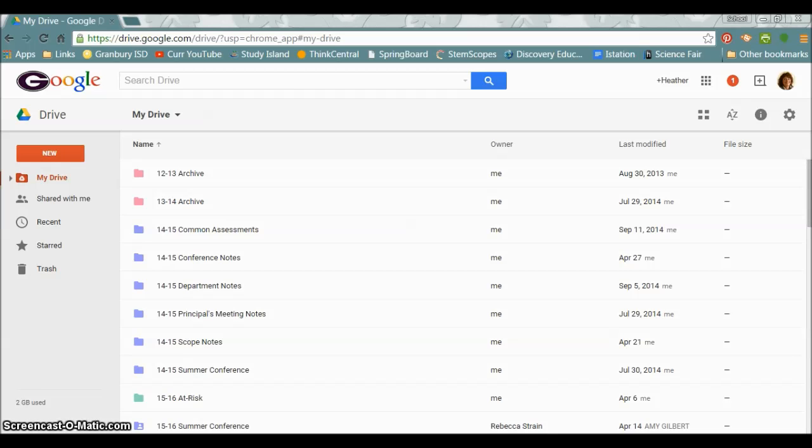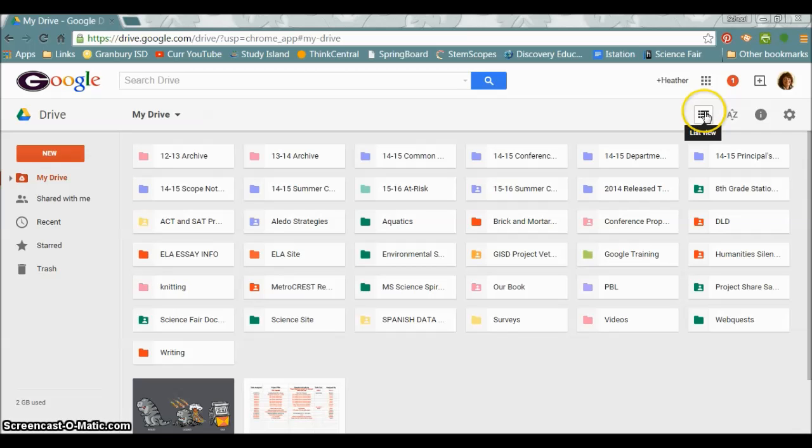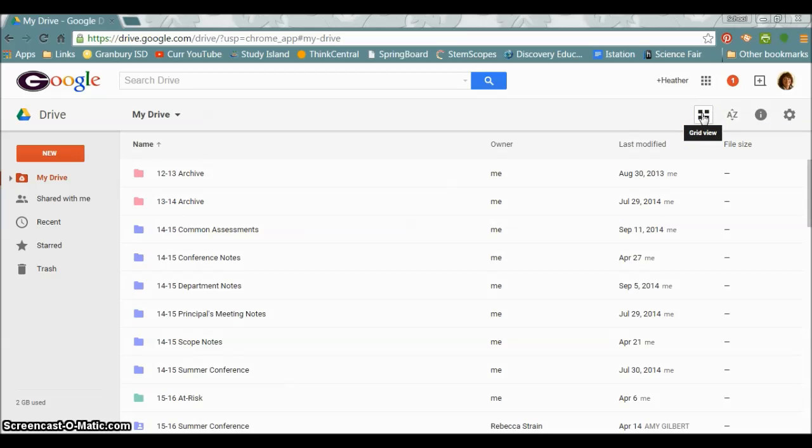When you enter your drive, it should look something like this. Now, your icons may not be in a list form like this. They may be in a grid that looks like this. You have a button up here at the top that you can toggle back and forth to make that view change. This is what the new drive looks like. It just has a new button and has these that are further apart.